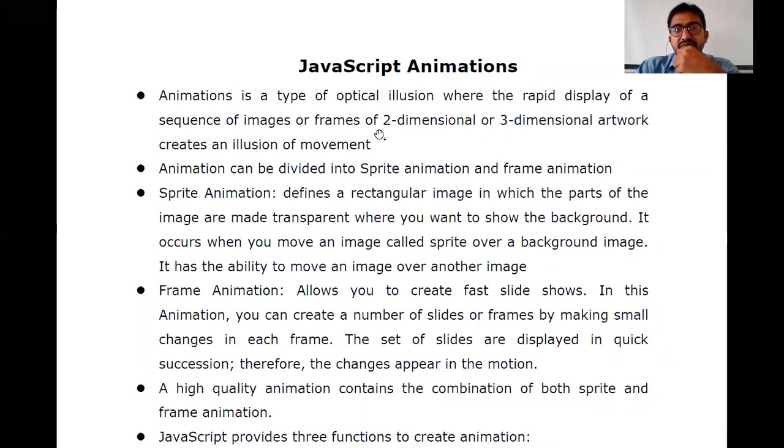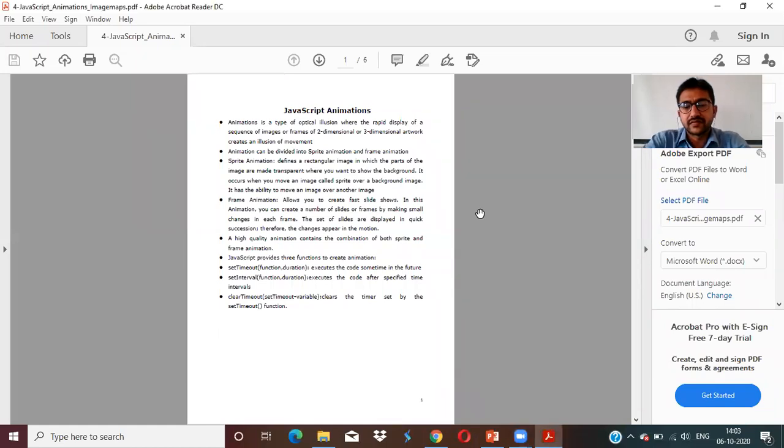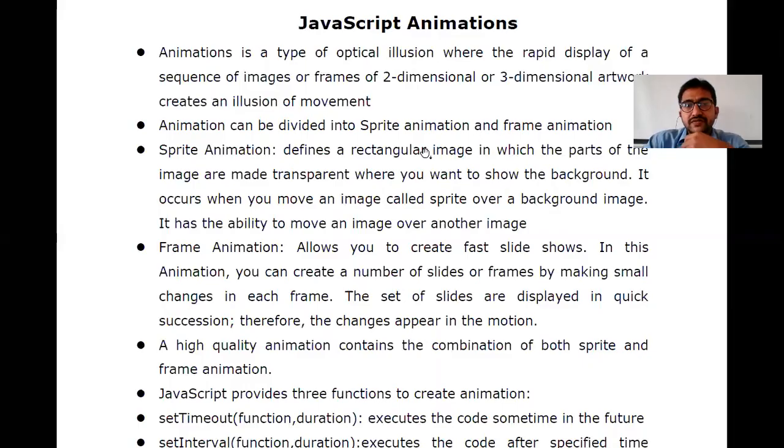So two types of animations we have, sprite animation and frame animation.